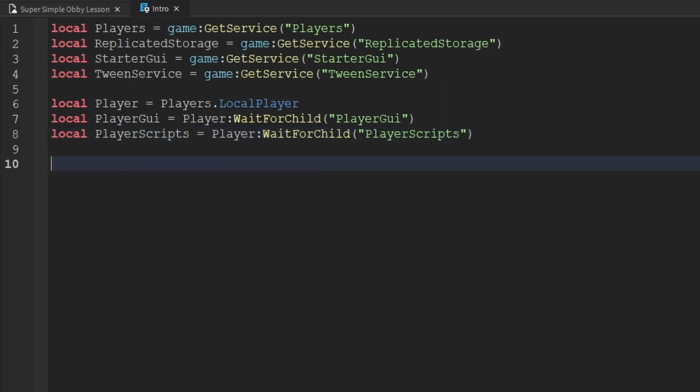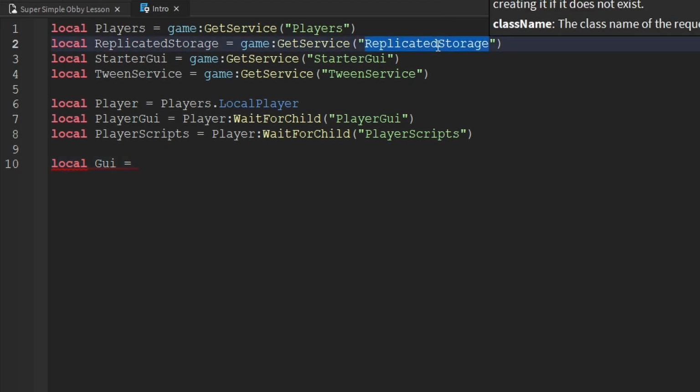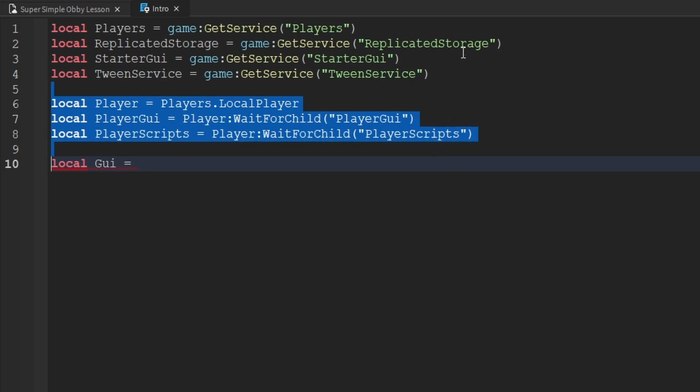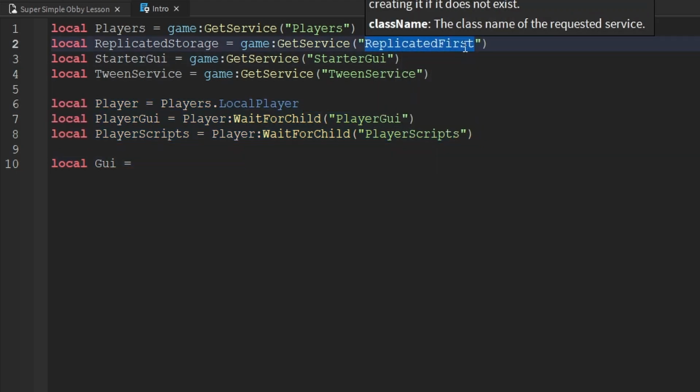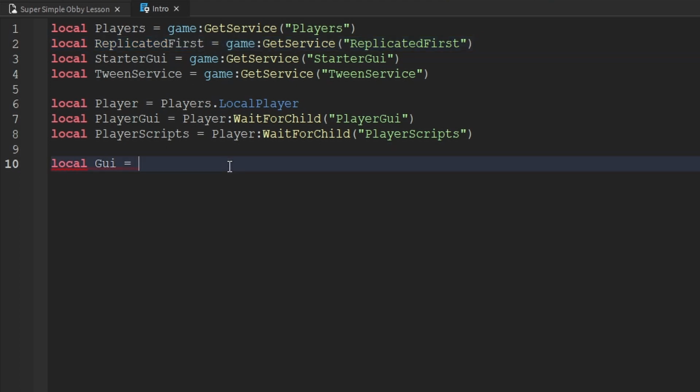And now let's go ahead and start creating some variables for the actual GUI itself. So we'll create a variable called GUI. Okay, I made a mistake already. I hate making mistakes, but I also don't feel like going back through and re-editing all this. Instead of ReplicatedStorage, we actually have to require the ReplicatedFirst service. So my bad about that. Let's go ahead and update that variable.